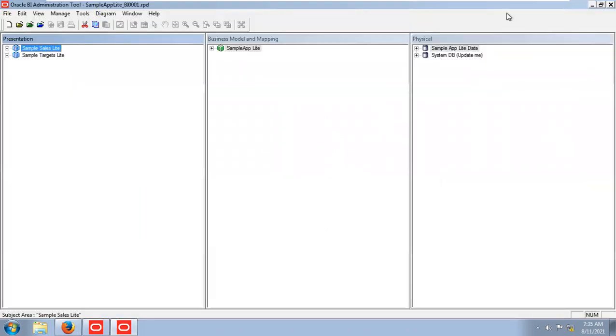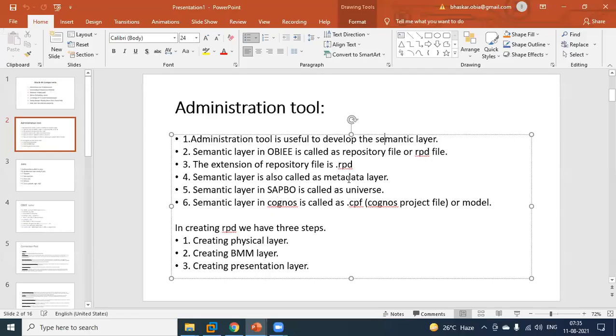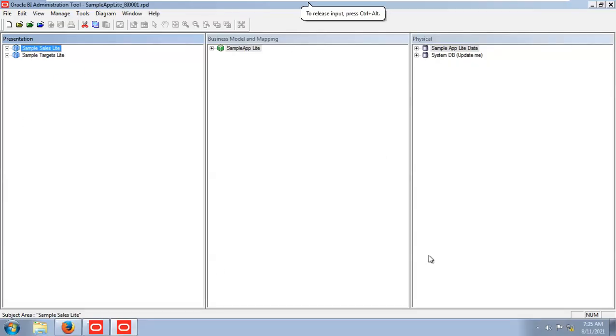Here we are just importing the tables and playing with the tables. We are not importing the data from the database. We are just importing tables and columns, which is a reference of the database. That is what we call metadata. So this entire part is the semantic layer, or repository, or we can call it the metadata layer.